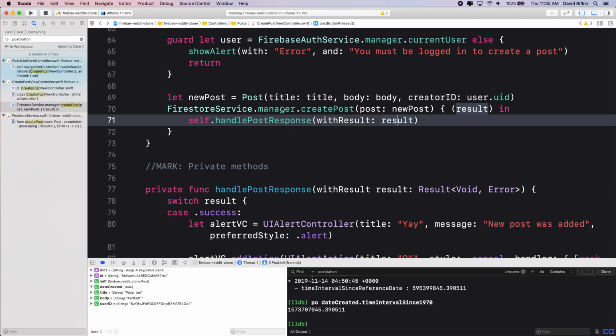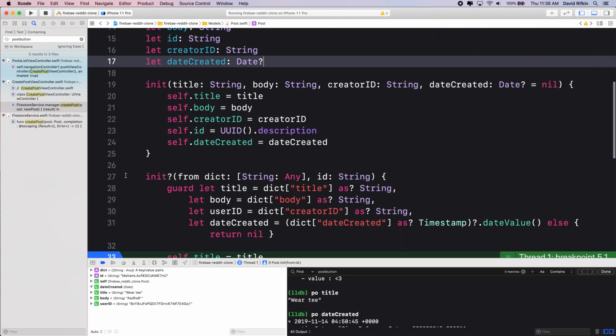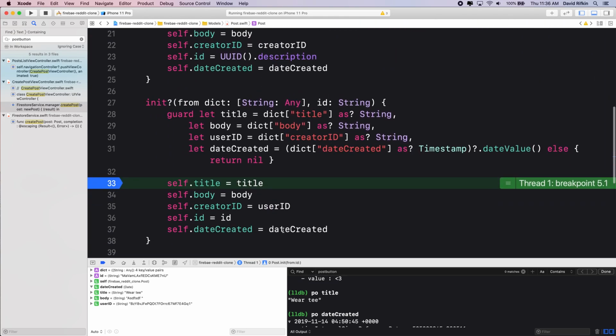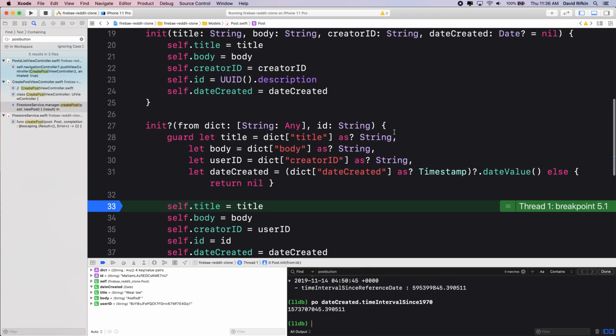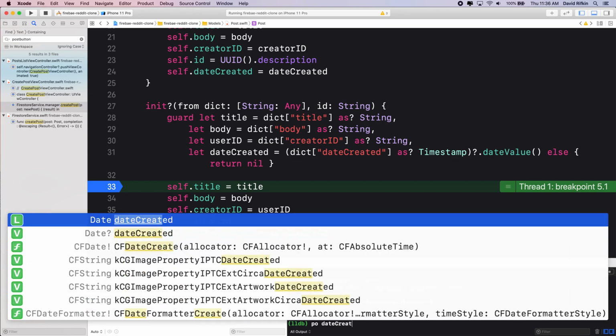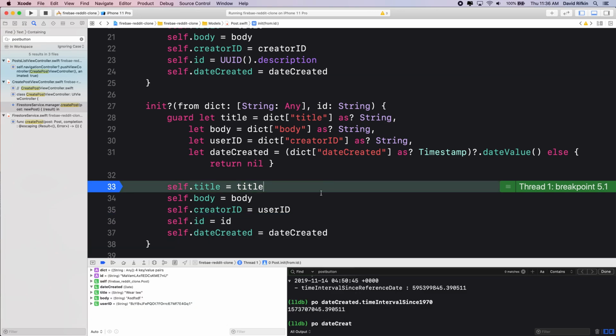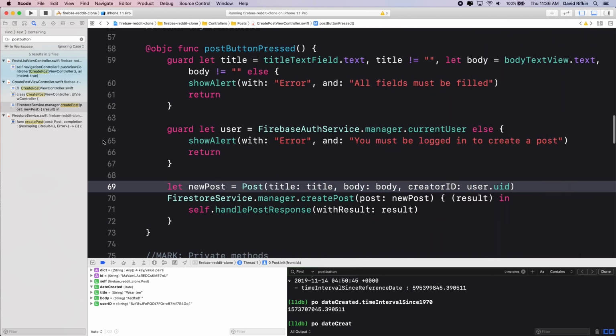All right, let's see why this thing still isn't working yet. Going back to our post, going in here, got a date created. Date created is, yep, it's an optional date. So that comes as that argument. I kind of forgot where we were. We wanted to see if the sorting worked.